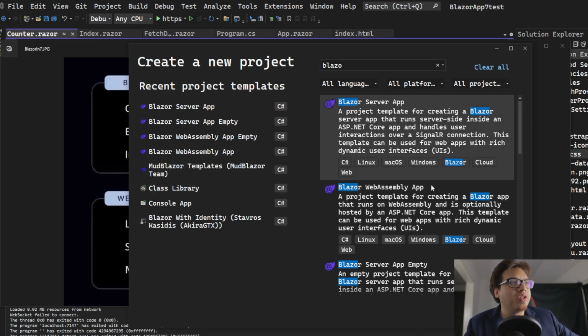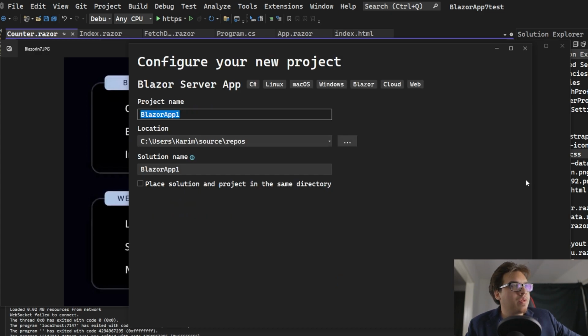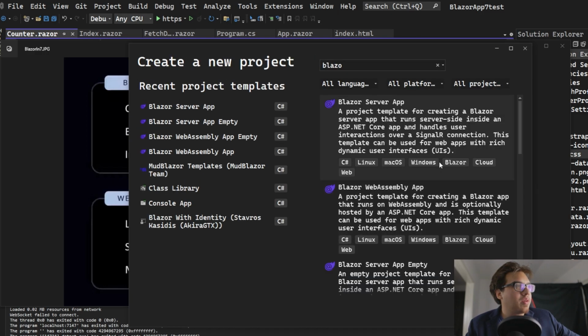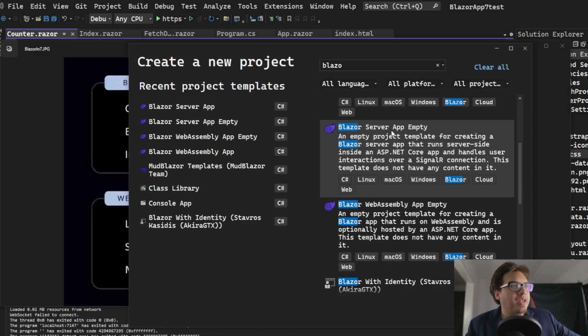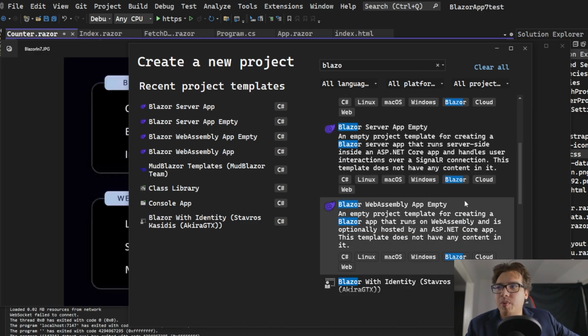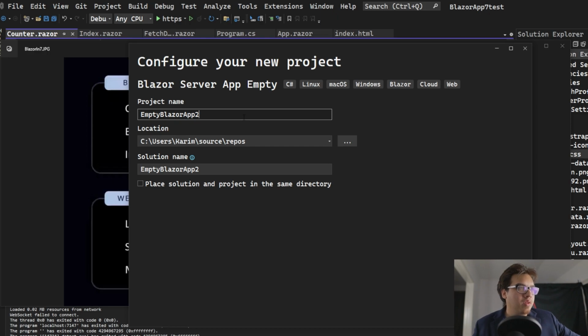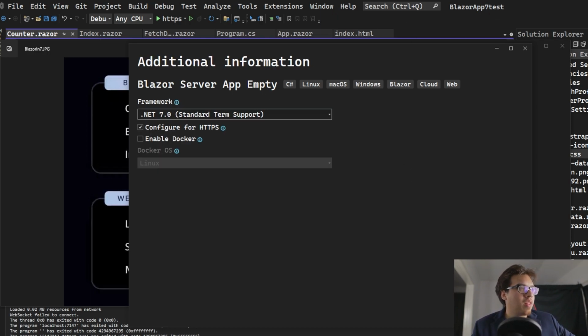So in order for me to really showcase it, I'm gonna make a Blazor server one because it only has one project. Oh wait, no, let me go back. That's the wrong one. There it is. Blazor server app empty, Blazor WebAssembly empty. So we'll just make that one. That's fine. And as you can see, when you create a new Blazor project, it will give you the choice of framework you want. So now .NET 7 has moved from preview to standard term support, so it is actually production ready.